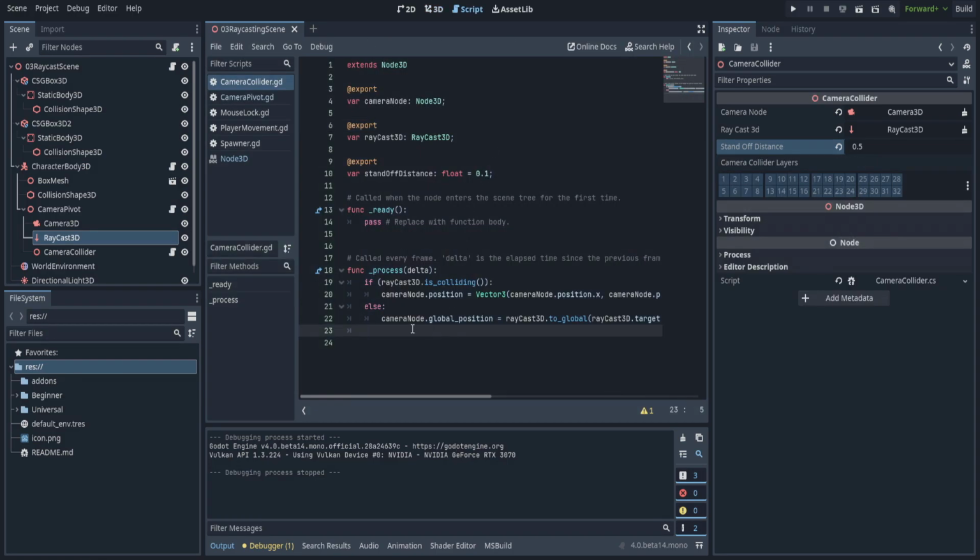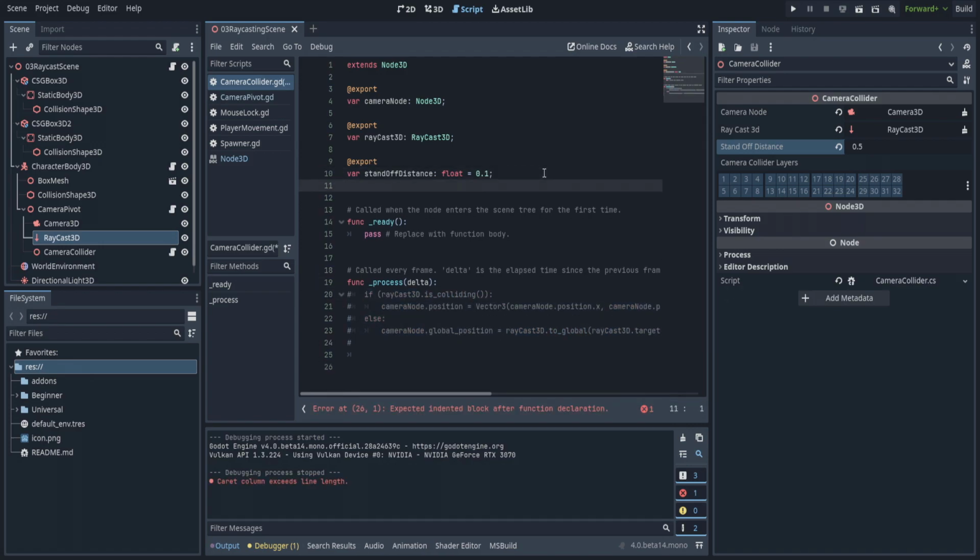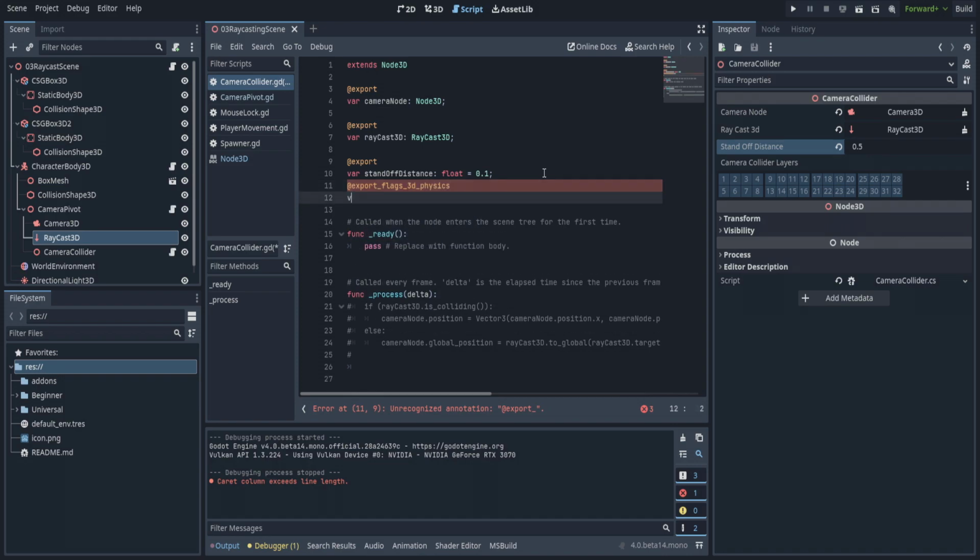All right, so what we're going to do first, we're going to go ahead and comment these out. We're going to pull in a few variables here that are a little bit different than what we've done in the past. So we're going to declare export. We're going to say flags underscore 3D physics. And what that's going to let us do is create a mask that will define what this ray will collide with. So what we'll go ahead and call that is camera collider layers. And we're going to declare that as value int.